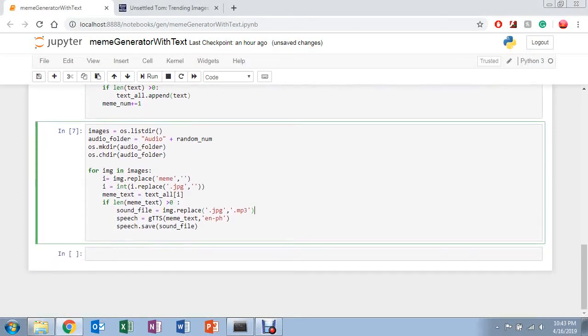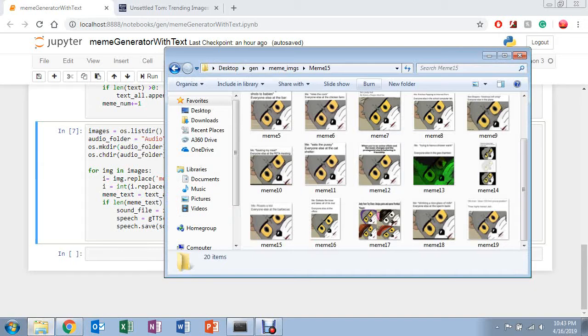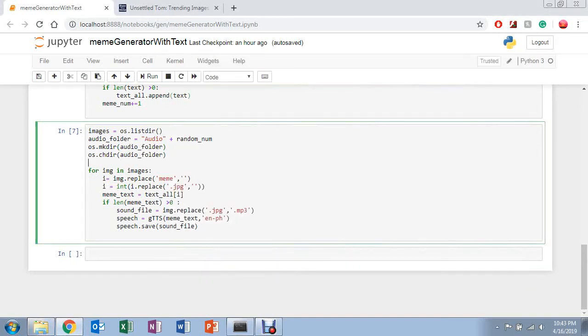And the next stage is to create the audio file. So again, as I said earlier, I want to create an audio folder. So first, let's create the audio folder. Audio folder equals audio plus the same random number we created earlier. So we created, I think, 15, right? So this is going to be called audio 15. So os.makedir equals audio 15, and then we change our directory again to that audio folder. So now all the audio files will be saved over here.